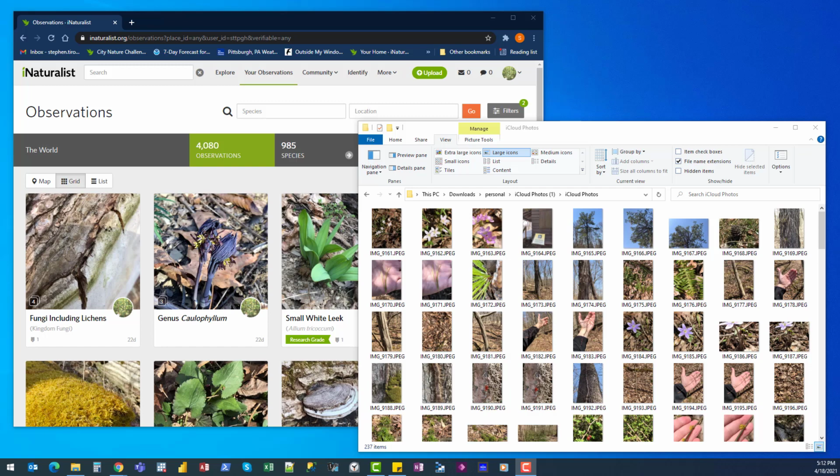Hi folks, just want to give you a quick tutorial on how I upload a large number of photos to iNaturalist to make a large number of observations using my PC.